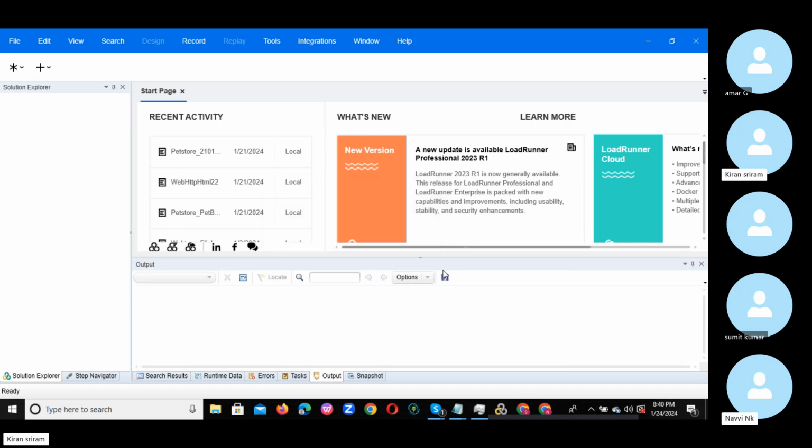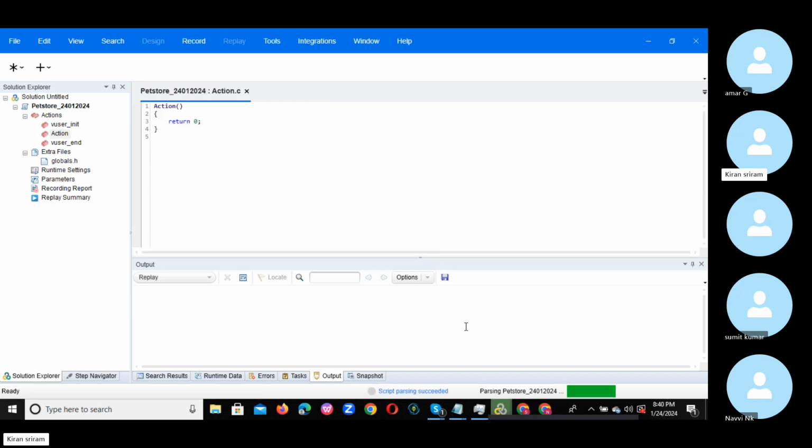In the location, we need to give the recorded content location. By default, it is the Documents folder. If you want, you can browse and select where you want to save this script.